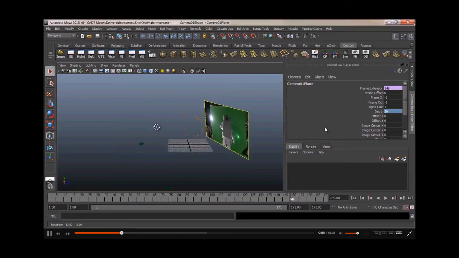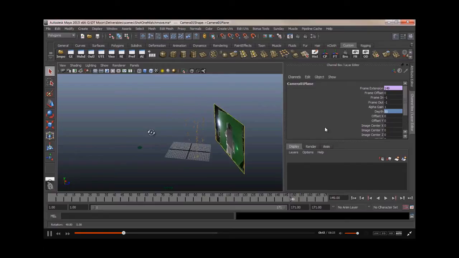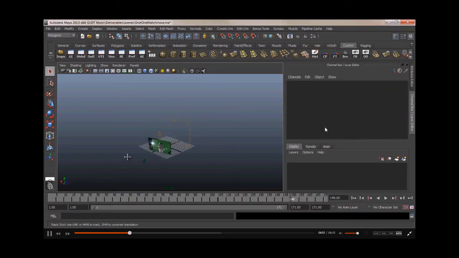So let's just lower that drastically. 50. I want this to be where the astronaut would be, just sort of halfway between. Let's try 20. That's looking pretty good. Maybe a little bit less, maybe 15. Okay, that looks good. Doesn't matter too much.